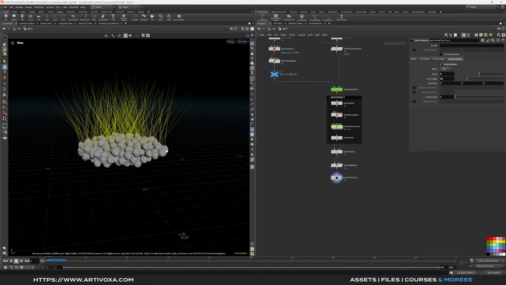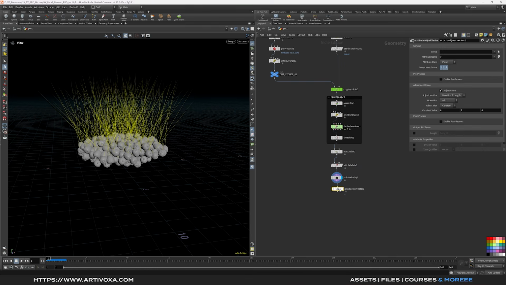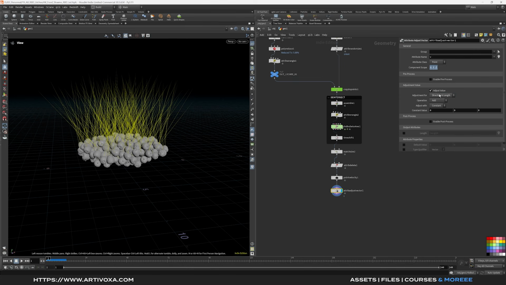So we can add a bit of randomness by using the node called attribute adjust vector. And here by default, the attribute for this node is velocity, so we don't have to change anything here. And here you can see that we can change the direction and length of the vector, but in our case, we don't want to change the directions. We want to change only the length of those vectors to add a bit of randomness for each individual points. So let's change this setting to length only.